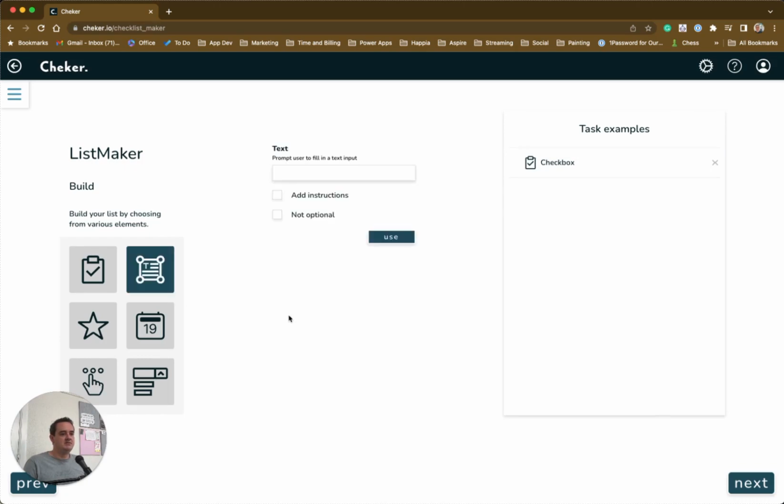Next is the text field. So this is where we want to prompt for some text. So we want to get the user to input an answer or some feedback or something like that. So we just put something in here. And again, our options, add instructions or not optional. Notice that we've got our items here and we've got little direction arrows now. We can change the order of these as they appear to users.